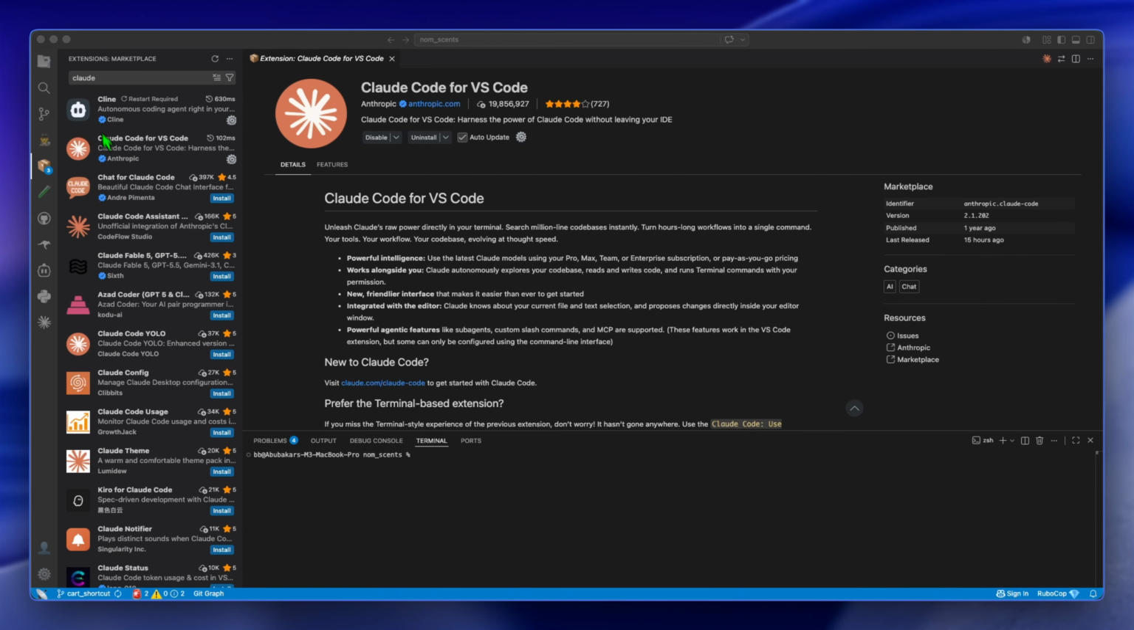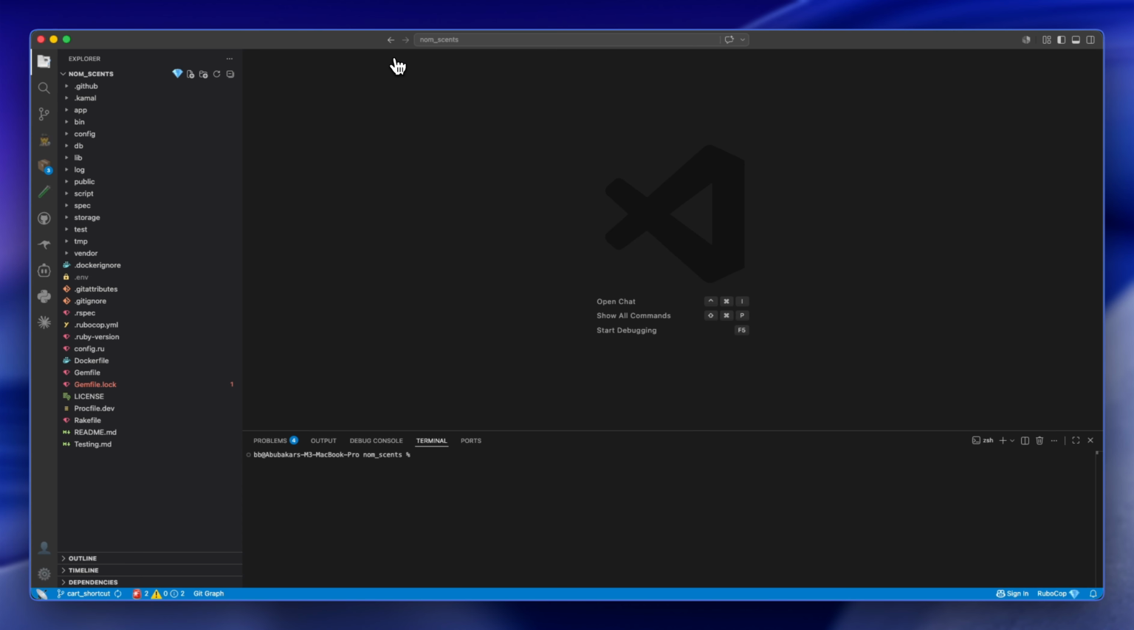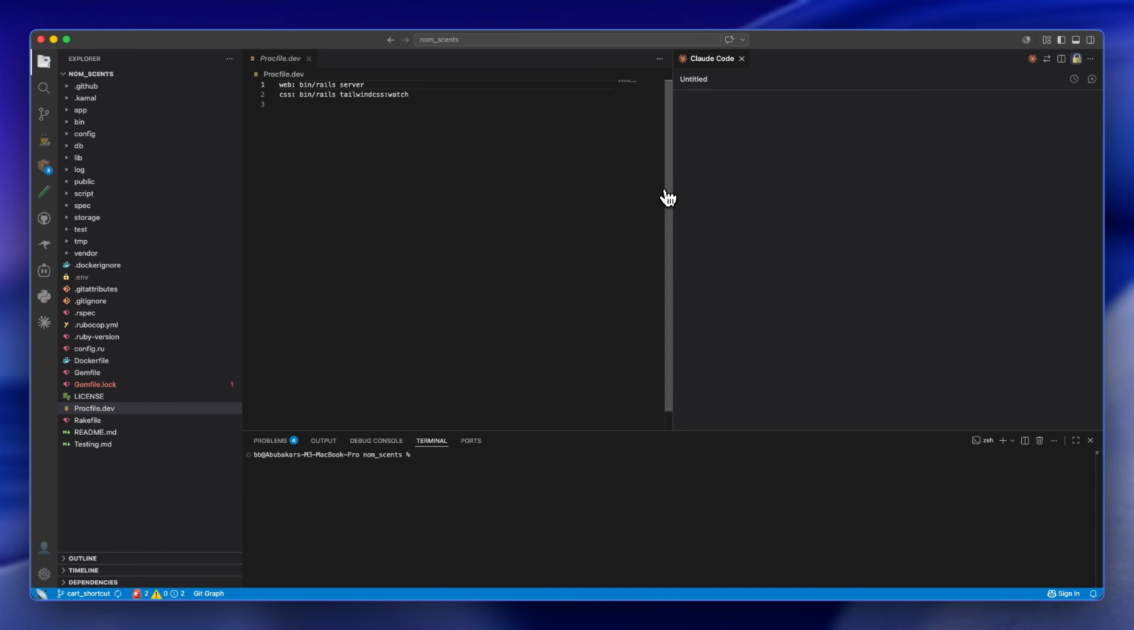Now, once this is done, we can go back to our code base, and we should be able to see Claude at the top right here. So once we close this up and we open a proc.dev file, you should be able to see Claude here. Now, once you click on this, you see Claude chat open up on the right.